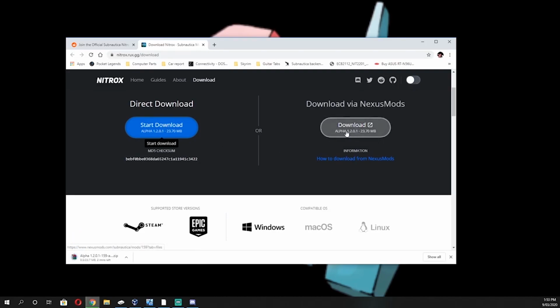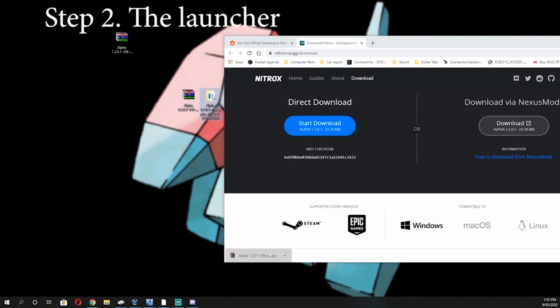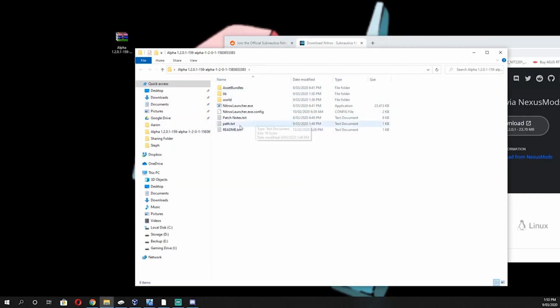They say put it in your local Subnautica directory, but you actually don't have to do this. From all the tests that I'm doing, for what you see on the screen, I'm literally just going to extract it and run it straight from the folder. Basically, once it's extracted, it's pretty much installed. You just go into the folder. Once you're in the folder, you'll notice there's a README, patch notes, and the configuration. You don't actually need to really do anything with those.